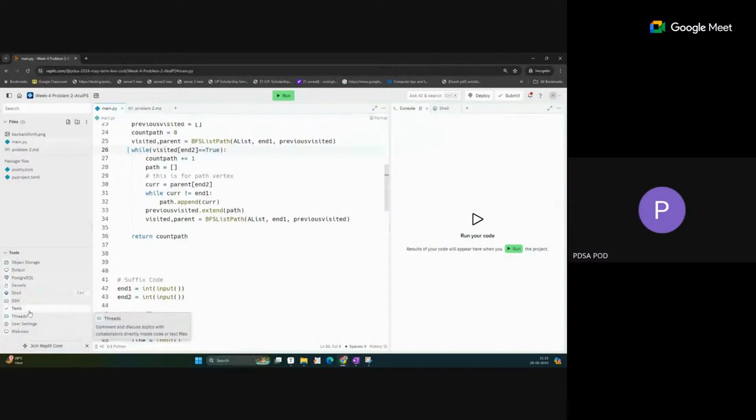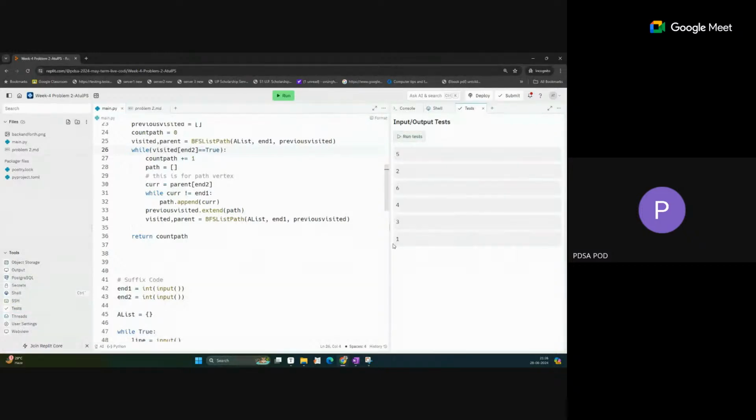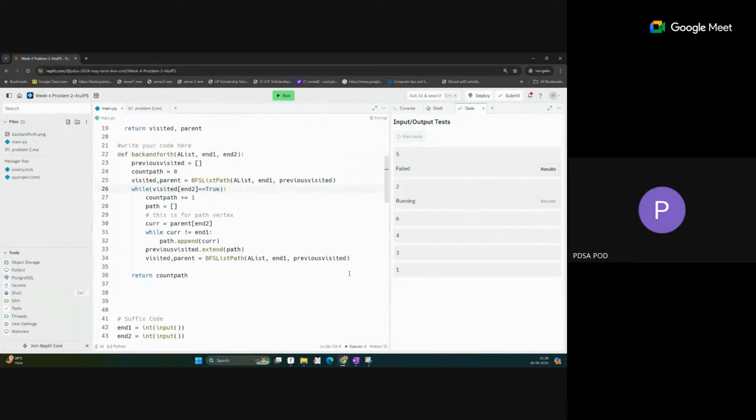Okay, so let me test this. Okay, so that means our code is, I think, running in an infinite loop. Failed.